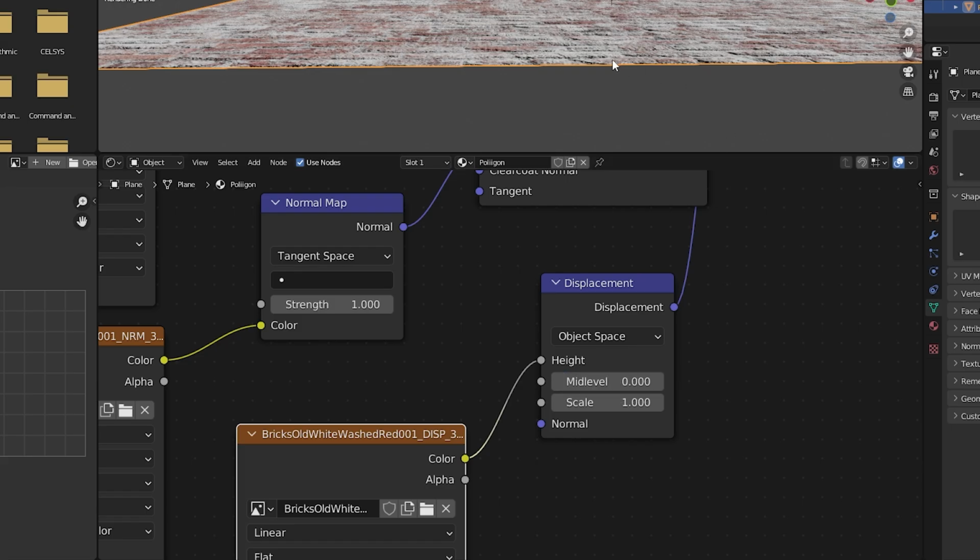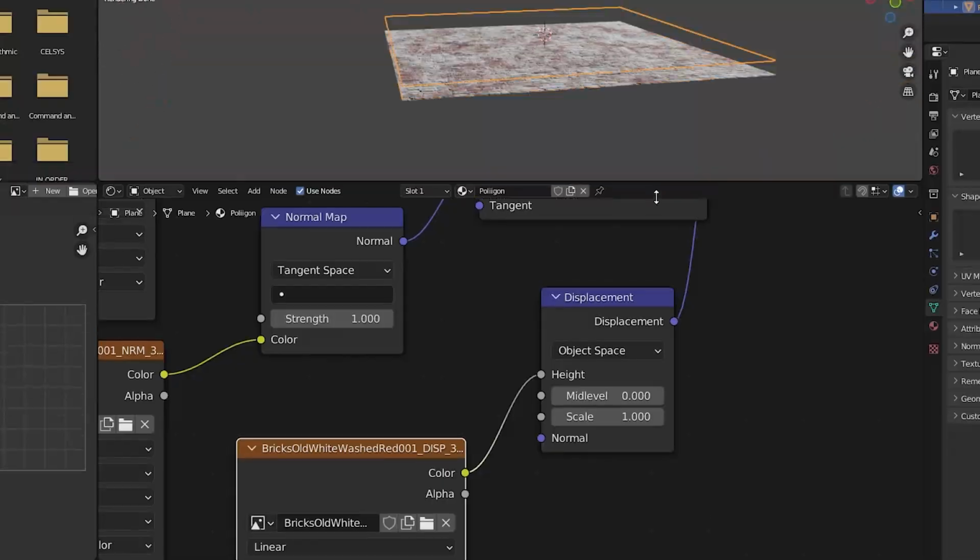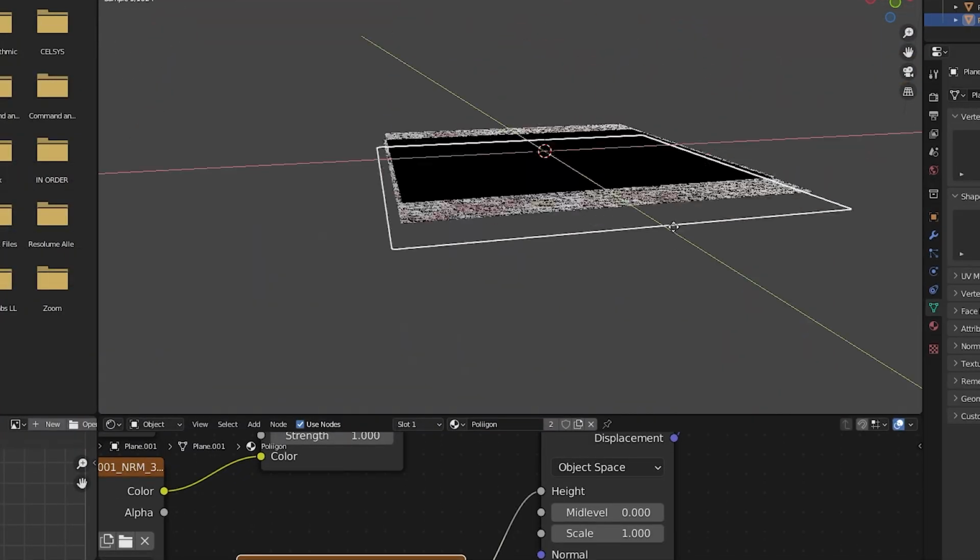Okay, this added a little bit of bump, but what's the big deal? Well, to really show you the power of displacement, I'm going to duplicate this plane.